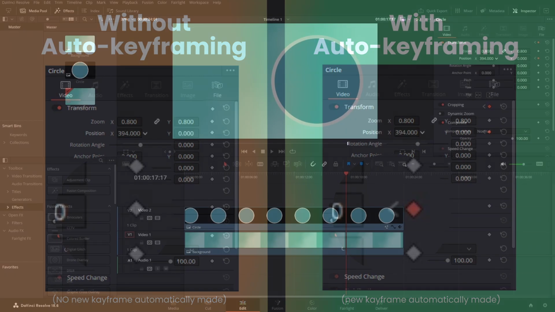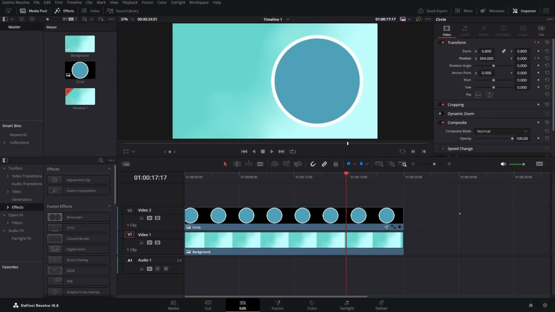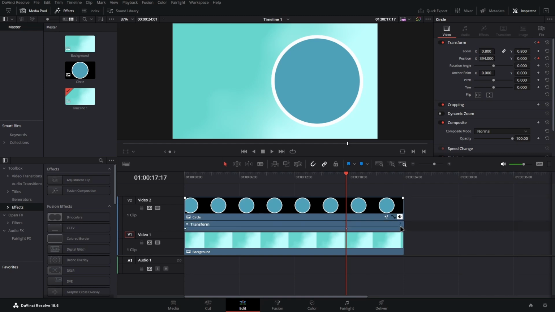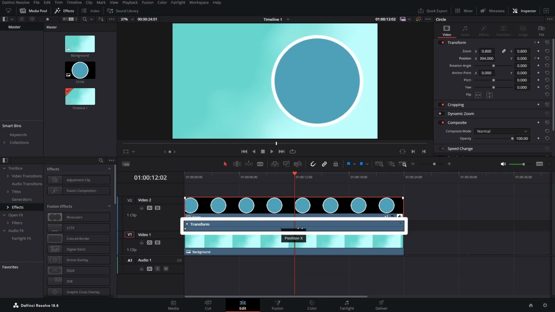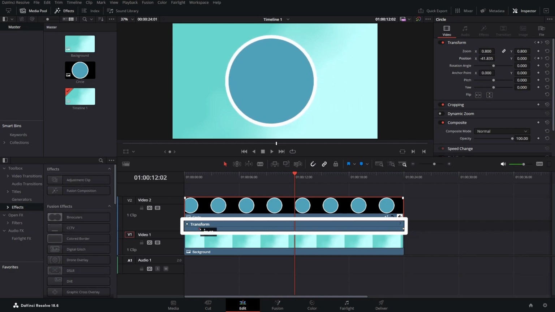Now once you've created that keyframe, there's a good chance that you're going to want to go back at some point to edit it. And to do that, you can click on this diamond icon at the bottom of the clip. Now what this allows you to do is to see all your keyframes along the timeline, and you can then drag these to any point, moving that keyframe.